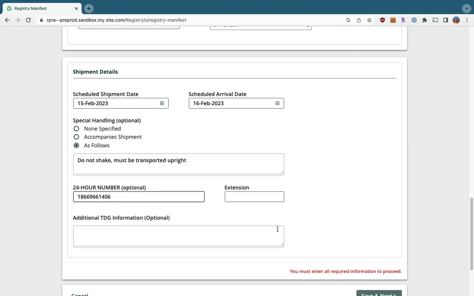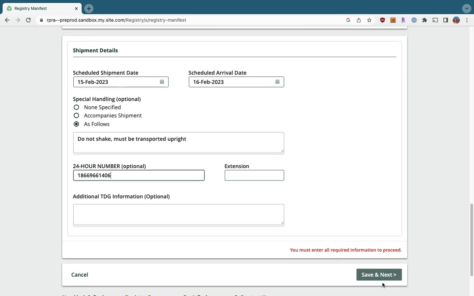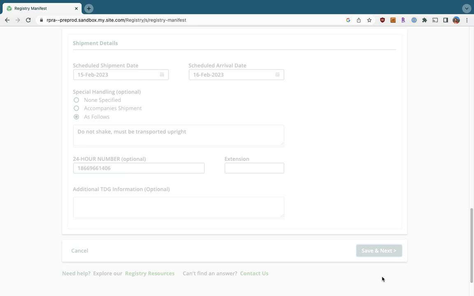Okay. So now that I'm happy with the shipping information on this page, I can click Save and Next to proceed on to the review section of the manifest.